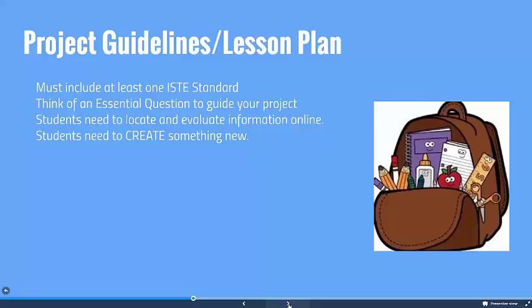Also, part of this project is children need to find and locate information and be able to evaluate it. That is age appropriate. So obviously that's going to look different for a kindergarten student compared to a high school kid. But finding information and being able to evaluate. And they have to be able to create something new. So they're not just doing a worksheet. They're not just doing something that's kind of rote. It's got to be something that they're creating that's new.